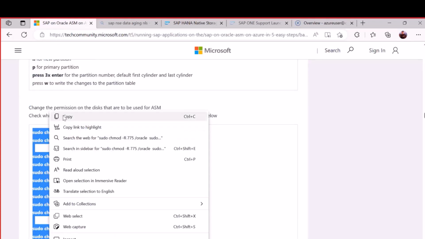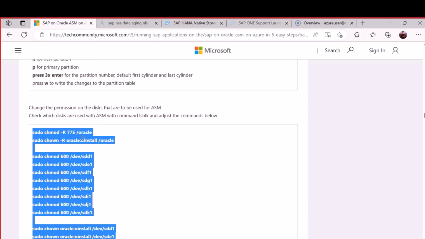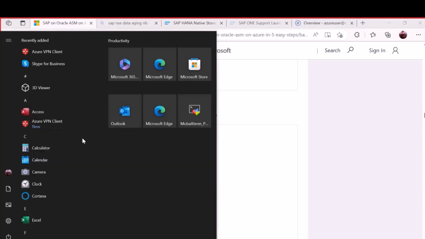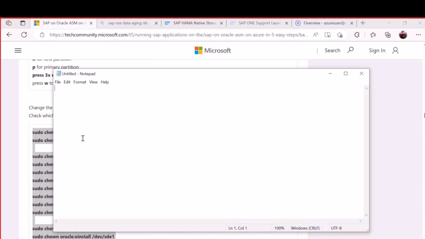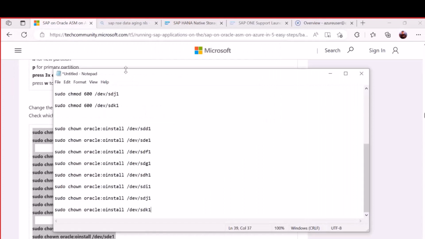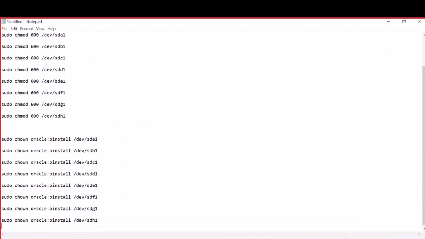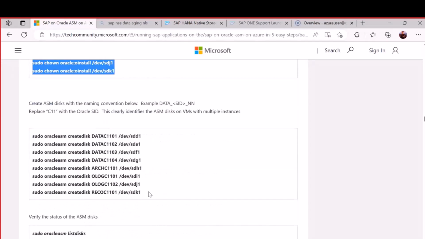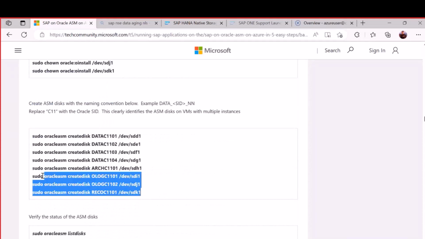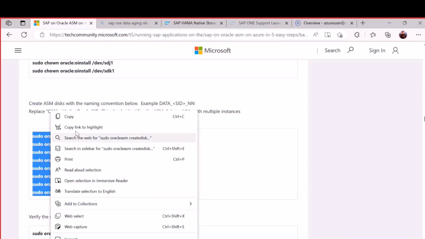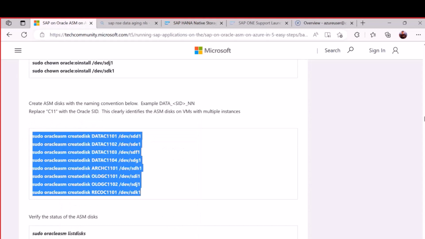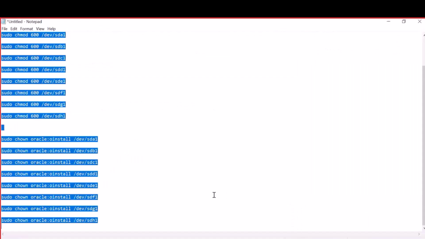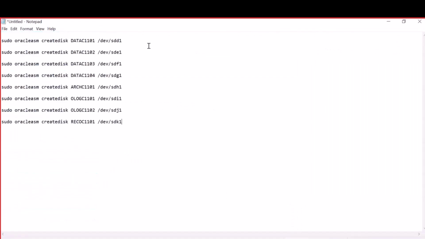What I'm going to do here is copy this. And you need to adapt it to SDABC as well, right? Yeah. Okay. So now we create the ASM disks, and we have to change the disk device to A.